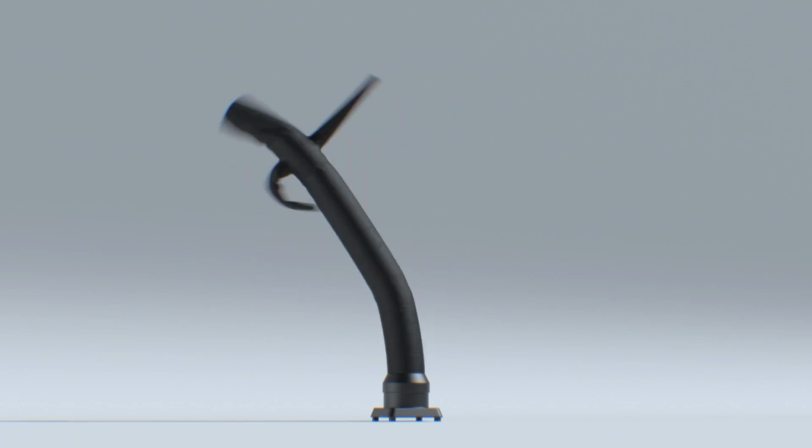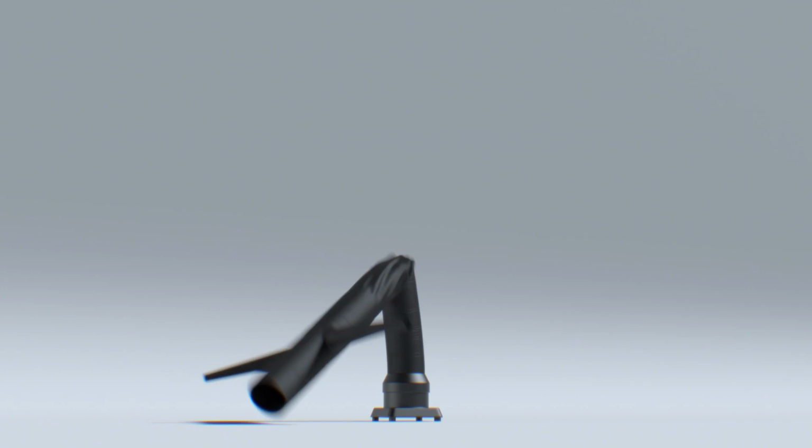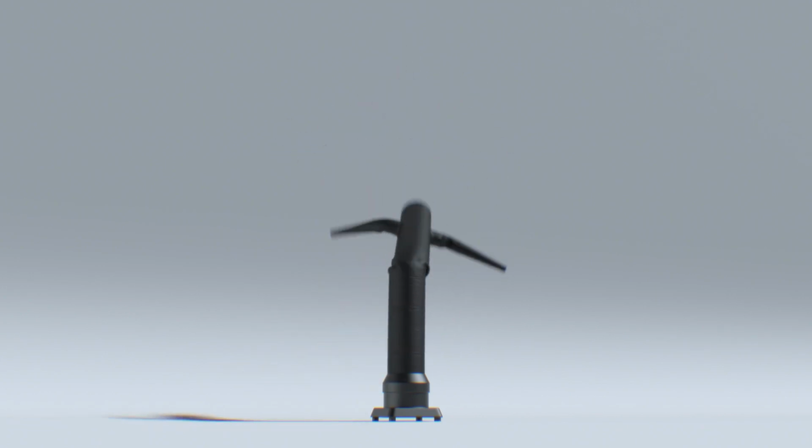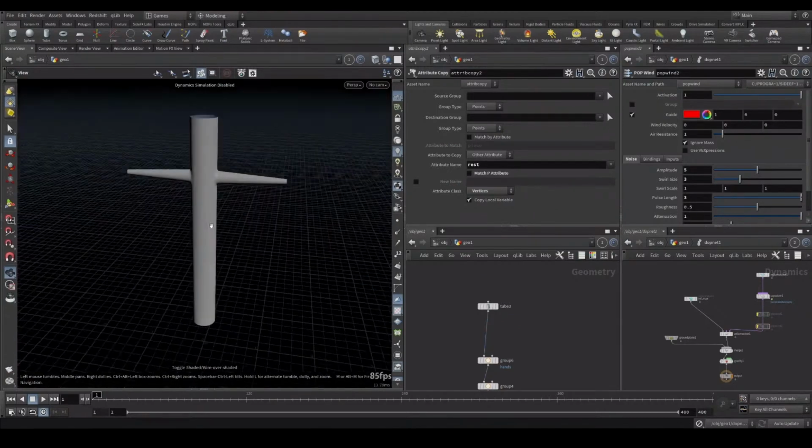Hello everyone. Today we're going to learn how to create this fun inflatable tube man inside Houdini using Vellum. I don't care if you are not ready. We are starting. First, we're going to model the basic shape using 3 tubes.